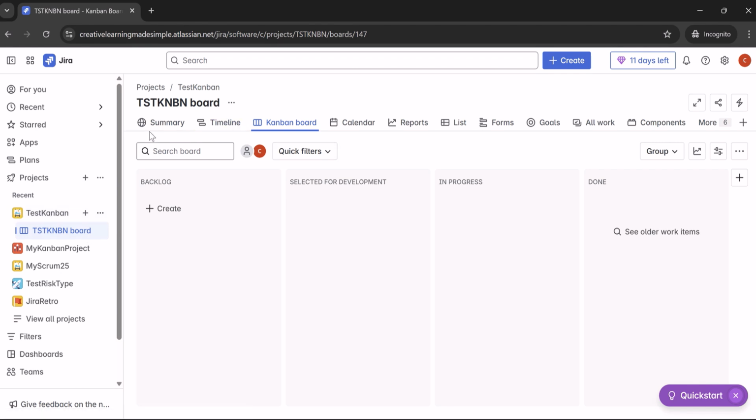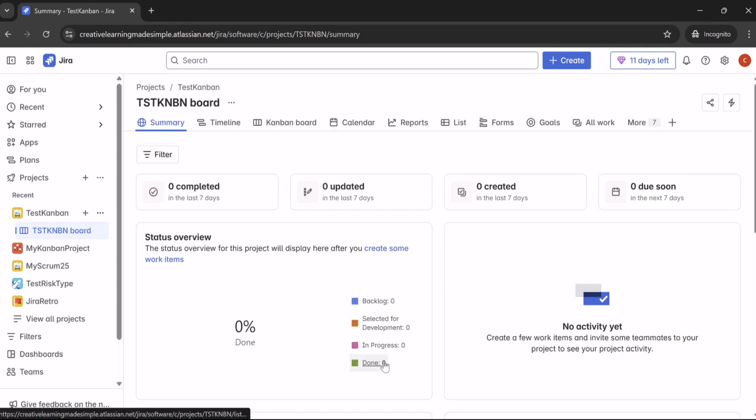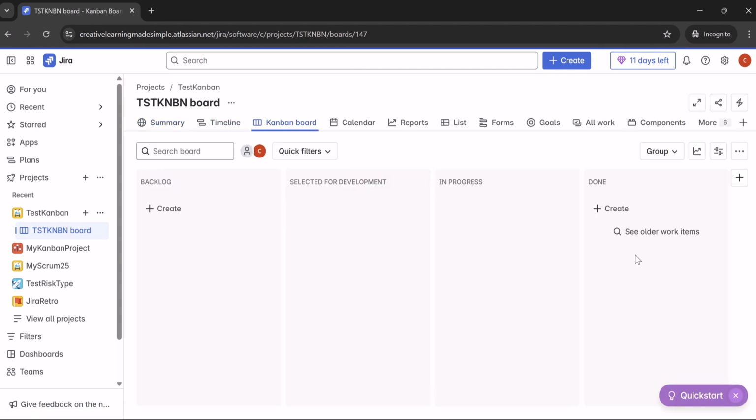Now we can see this is the project that we have created and the navigation has changed in Jira, and that's why we see the top navigation, which includes a summary about this project, what it has, because we have recently created this project, very recent. So we do not have anything. We do not have any work items. The backlog is empty. Nothing has been created. No activity yet.